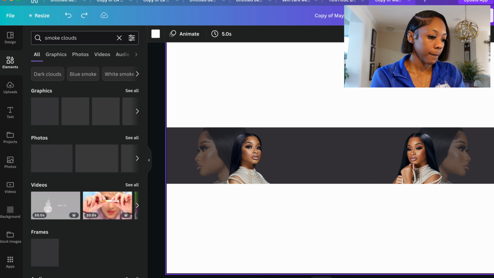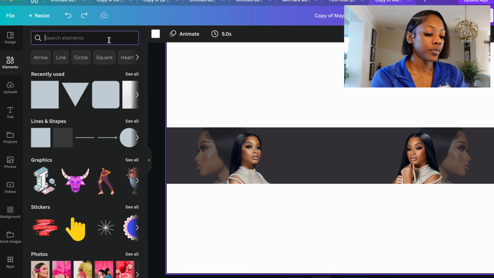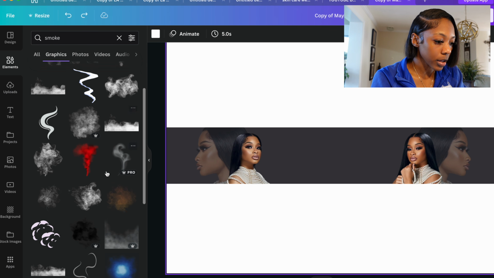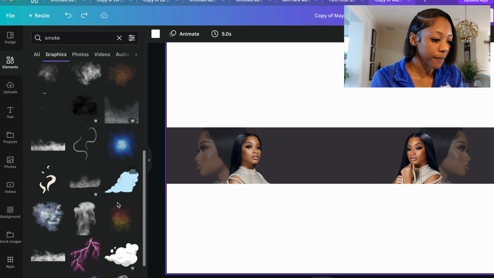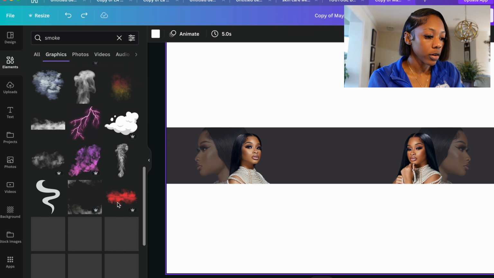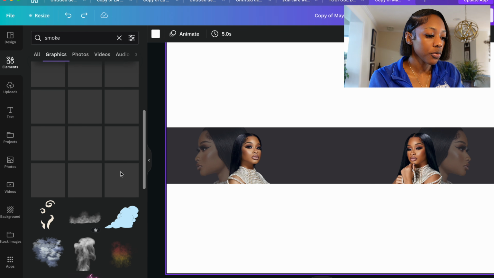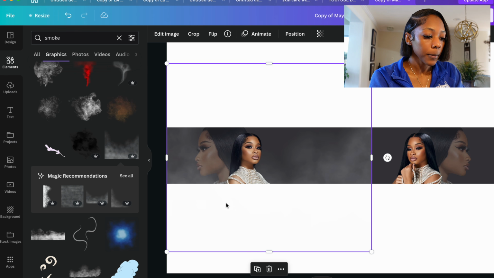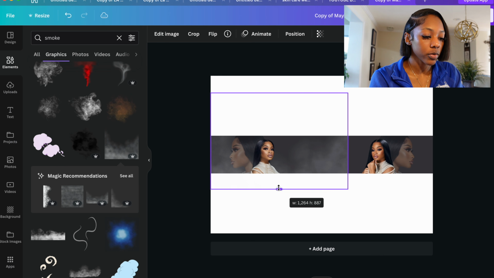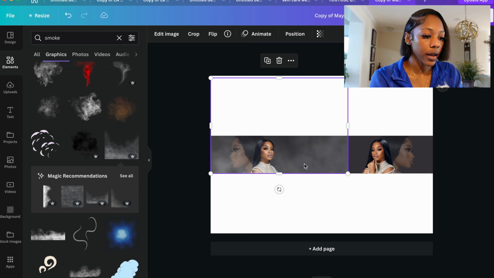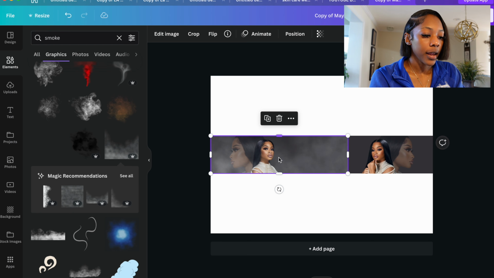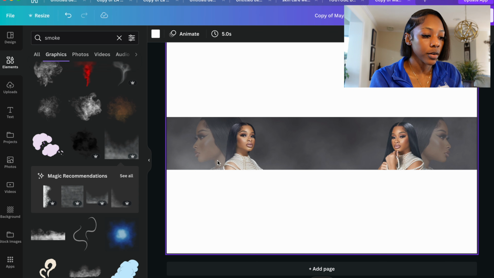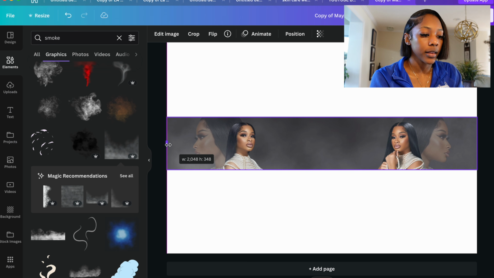clouds. That's not exactly what I was looking for. Let's try smoke. Okay, yeah, this is more what I was looking at because I want to put a smoke effect over my YouTube banner. I kind of like this one, so let's go with this one. This one's kind of like a fade smoke. Let's move this one up just a little bit because I kind of want it just like that. Okay, and now I'm just gonna stretch it straight across. So now it's sitting across the whole entire YouTube banner and everything is getting this effect.